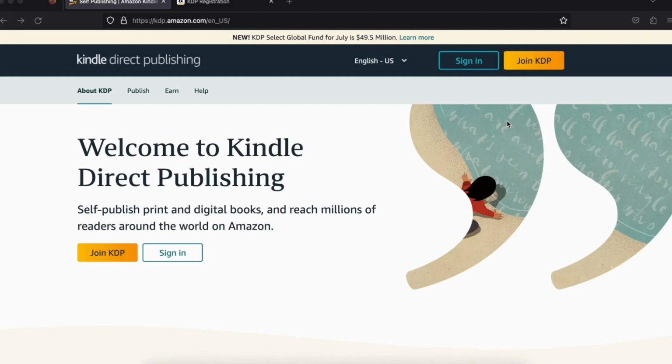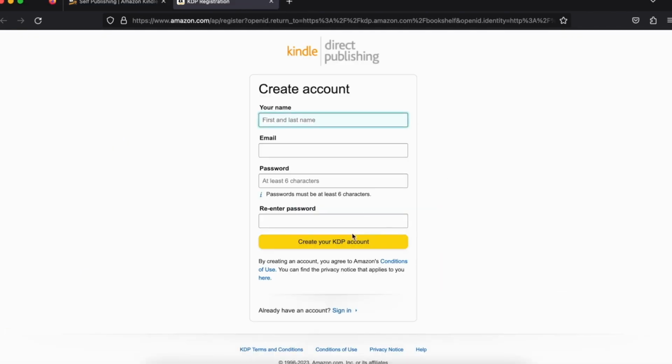It's really easy to join KDP. You would just click the Join KDP button and you will be taken through registration. They'll ask some information. You will at some point be asked for tax information, payment information. You will not be able to publish a book until you have done this.